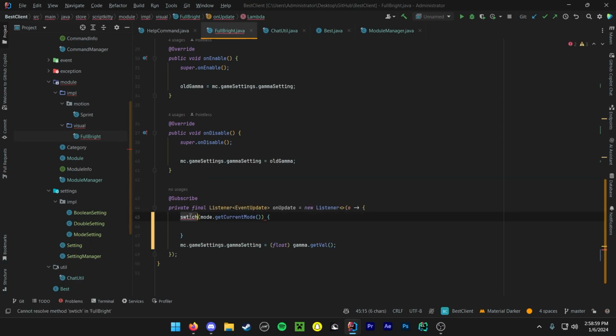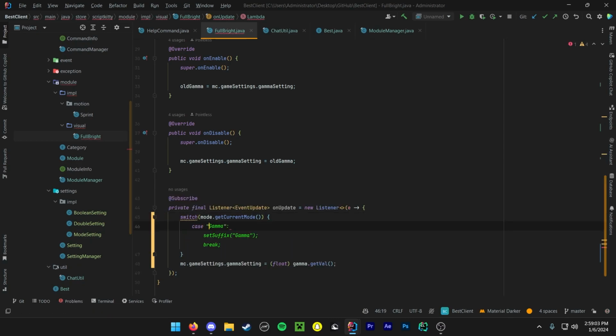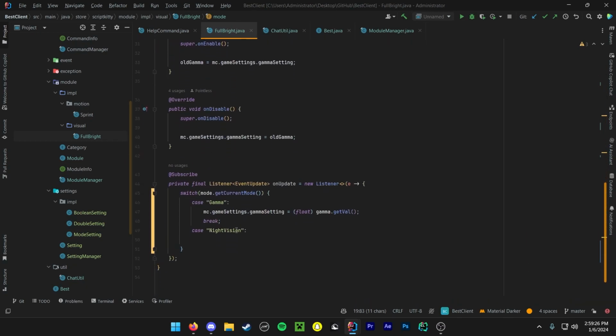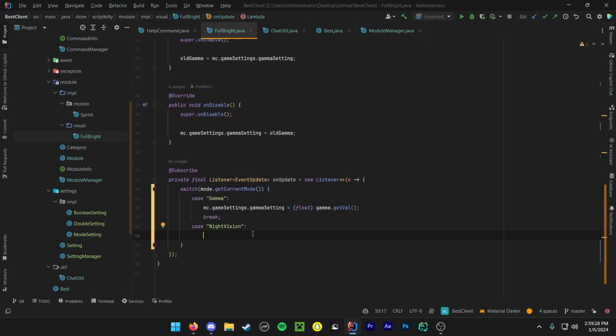There you go. So switch, and now because we're using strings, we can use switch cases. So we're going to do gamma mc.gamma setting equals, and then we can remove this essentially, because now we have that. So now we're going to add a new case, night vision. And the thing about this is you want to make sure you type this exactly as you typed it up here. So you can just copy and then paste down here, right?